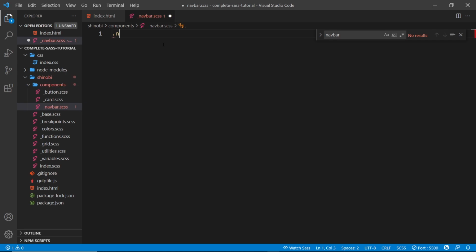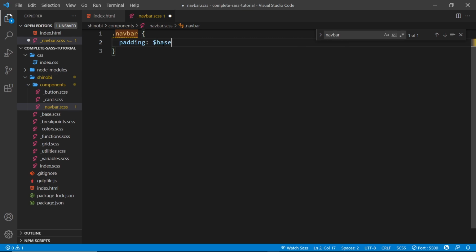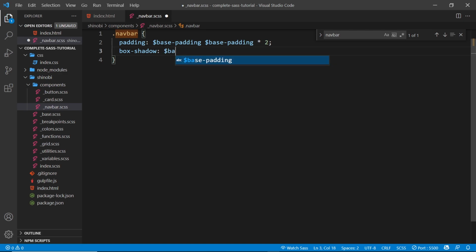Alright then, so the first thing we need in this navbar file is a basic navbar rule. So we're going to make a selector which is a class of navbar. And then inside this selector, I'm going to give it a padding property, which will be the base padding variable that we made earlier in the Y direction, and then the base padding times 2 in the X direction, up and down. I'm also going to give this a box shadow property, which will be the base box shadow variable that we made earlier as well.